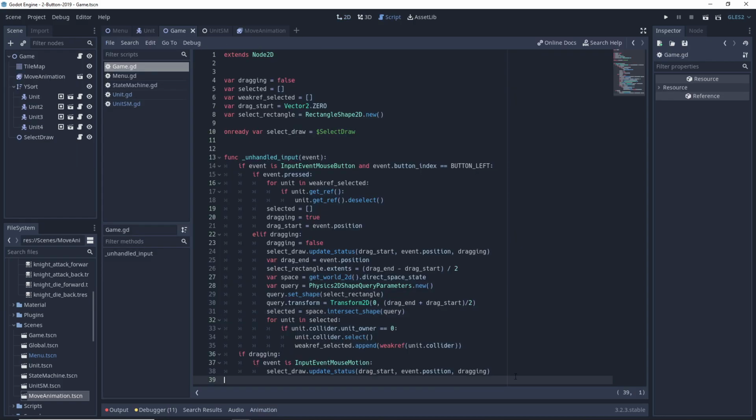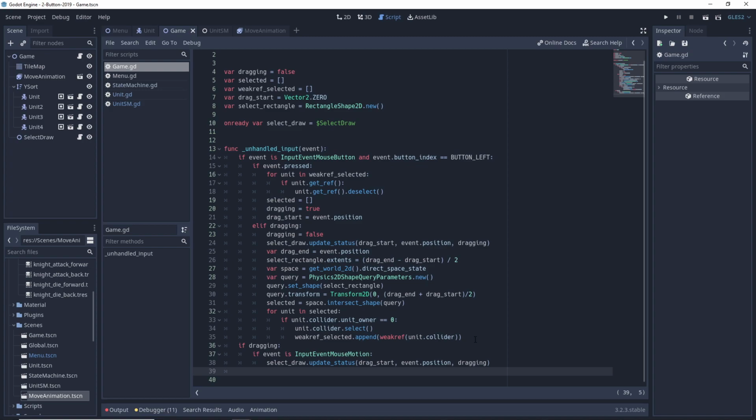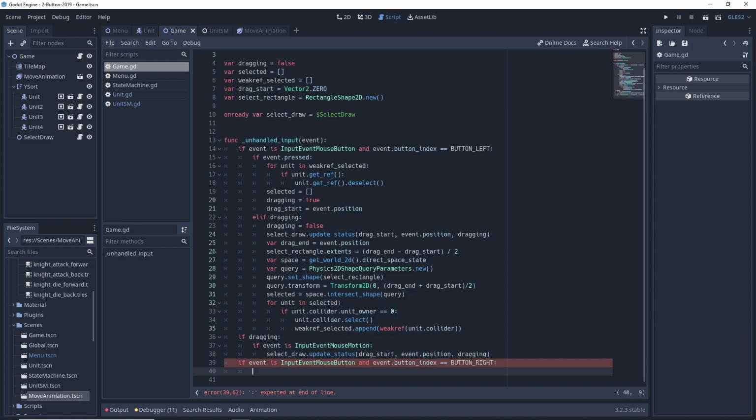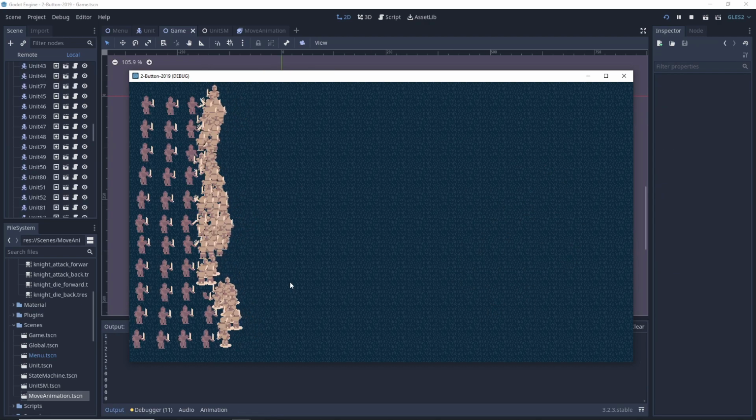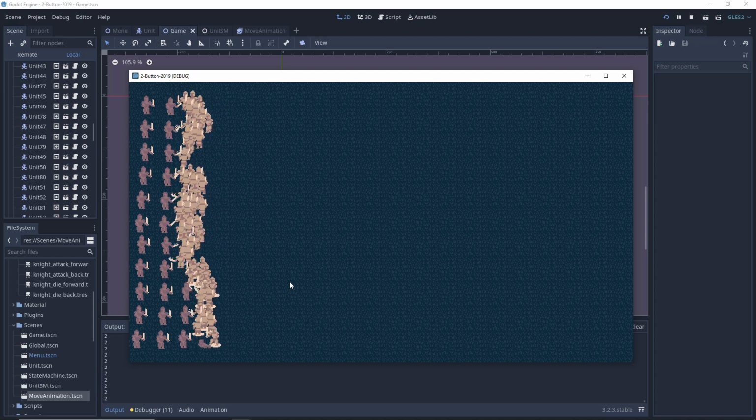Maybe not above units. When we are pressing right click, if event is input event mouse button, and event button index equals button right, not mask right. Why is button right? What is mask right? Then we set move animation position equals event position and move animation frame equals 0. Yay.